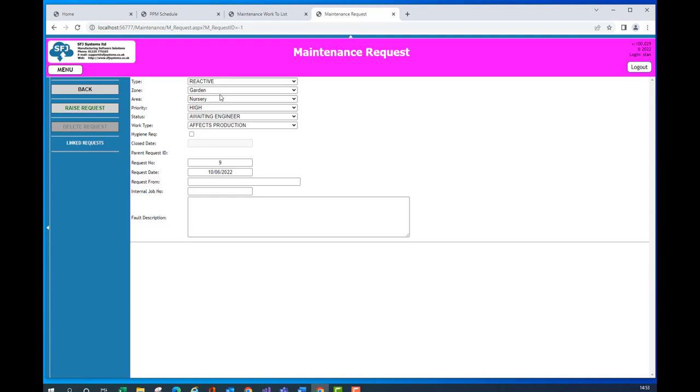Basically, these are just examples where you could put anything in here. Request from, I'll say it's from Stan, internal job number 9. I'll say it's flooding in the park, something like that, in the nursery. Right, I'll raise a request for it.